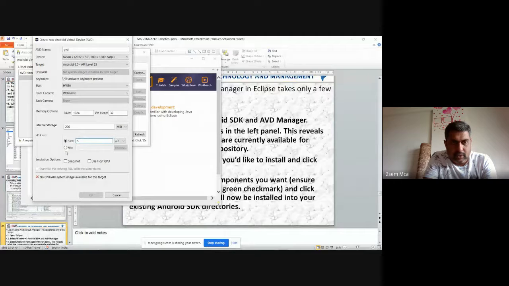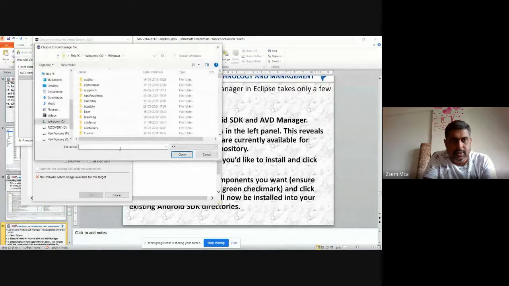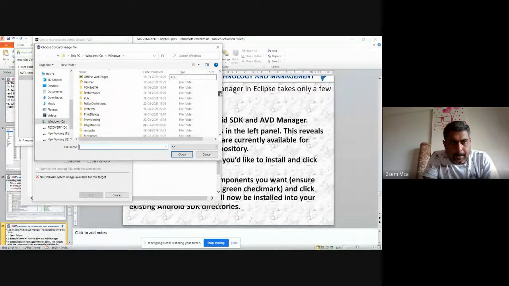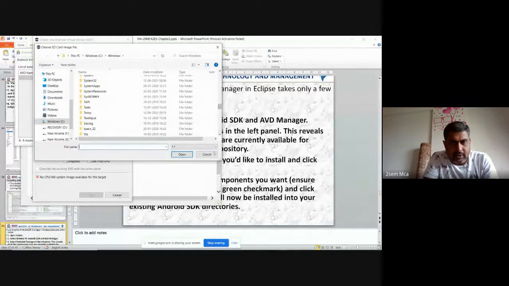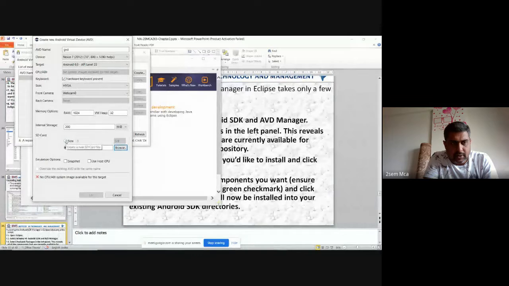Otherwise, if you go to the file option, I'll see what happens here. Browse. What file name do you want to give? You can select that particular file name. I'm also not sure about the file. To create, I think, a new file, right? So let it be. We'll go with this. Right, emulation options: Snapshot, Use host GPU. You can take both into consideration.